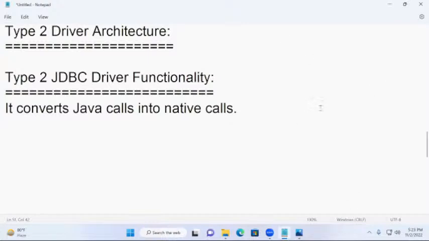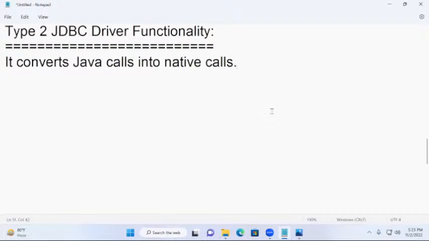Now, before advantage and disadvantage, we'll see the type 2 driver program. For programming, core Java knowledge is compulsory. Without core Java knowledge, it is not possible.